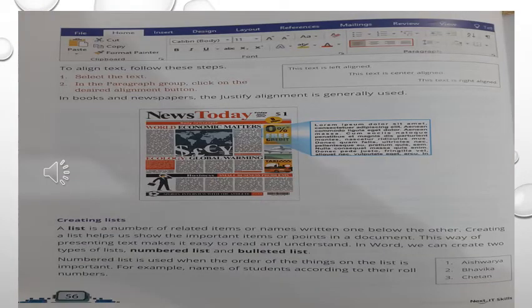To align text, follow these steps. Select the text and in the paragraph group, click on the desired alignment button. In books and newspapers, the justify alignment is generally used. So always remember, in books and newspapers, which alignment is used? Justify alignment is used, in which each line evenly starts between the left and the right margins. So in books and newspapers, justify alignment is used.